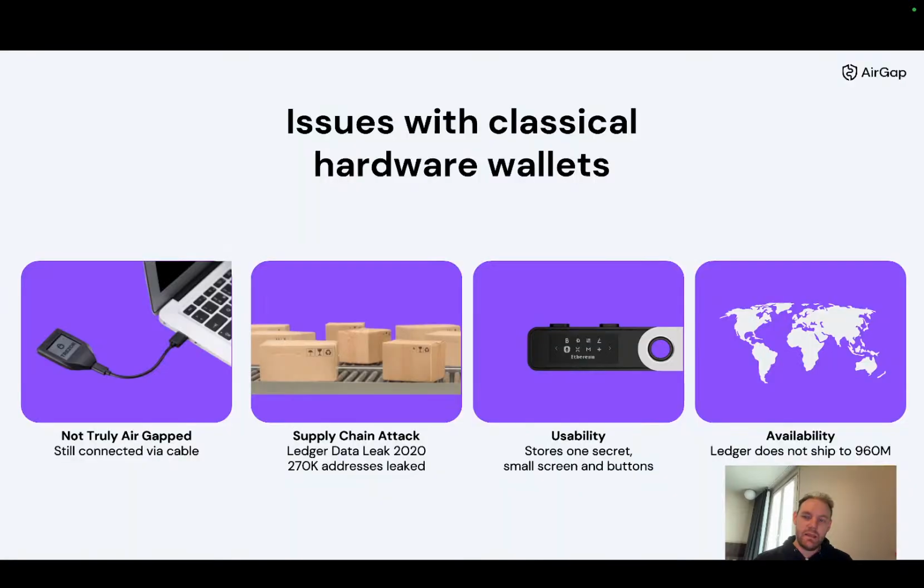Now, there are a couple of issues with traditional hardware wallets. As I mentioned before, some of them are still not truly air-gapped, meaning that they use a cable to connect. So they are not what I would consider real cold wallets, but maybe kind of warm wallets. They're not hot wallets that are directly connected, but they still have a connection to a device that is connected to the internet.